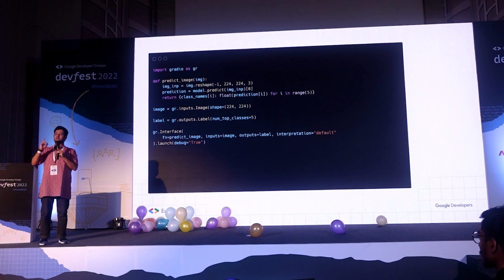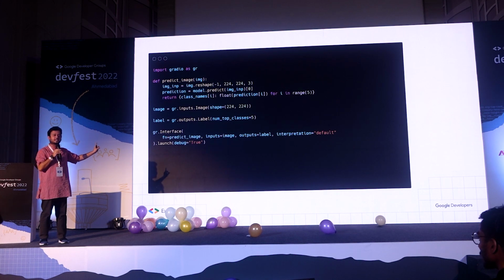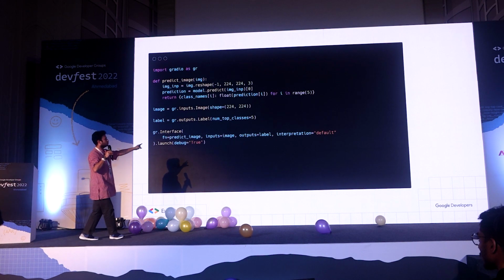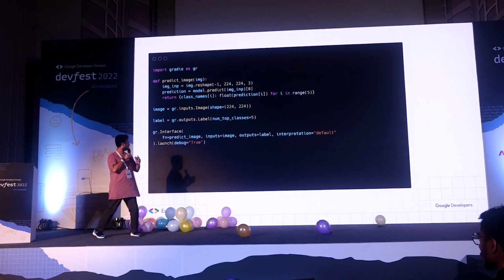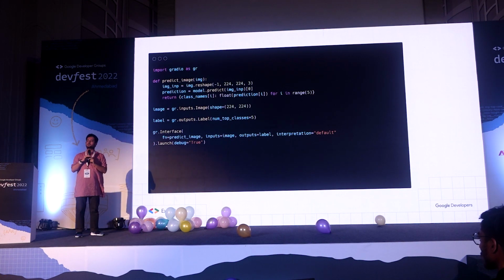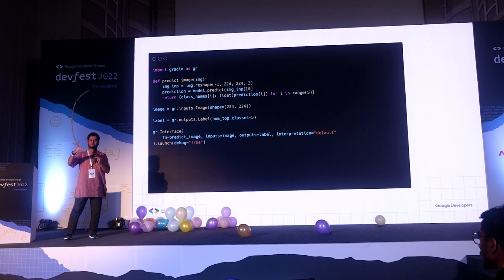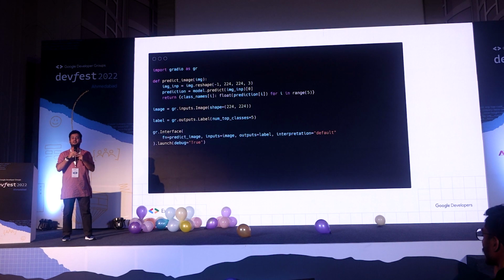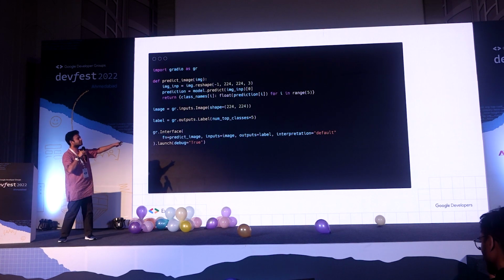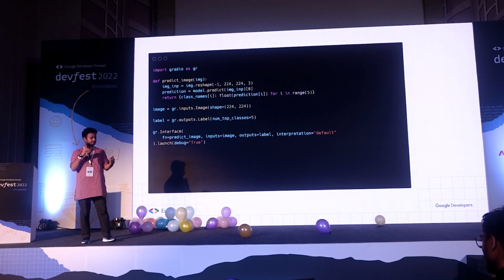And finally, for creating an actual web interface, you require just essentially one line of code, which is gr.interface. You pass in the function which will make a prediction through your model. You pass in the input. You pass in the output. Interpretation equal to default, we'll skip that for now. And dot launch, debug equal to true. If you want to debug if your output is not up to what you expect, and if there are some errors creeping in, and you want to understand those errors as well, that is where debug equal to true is what you have to set.